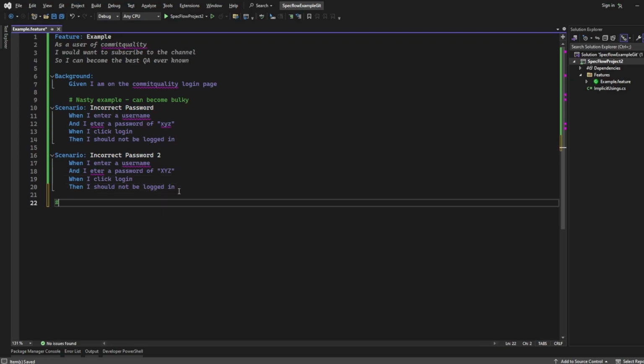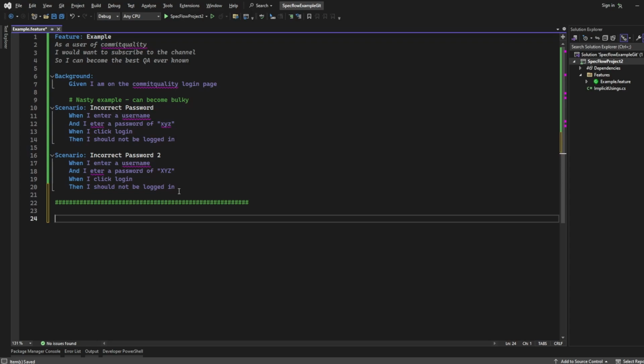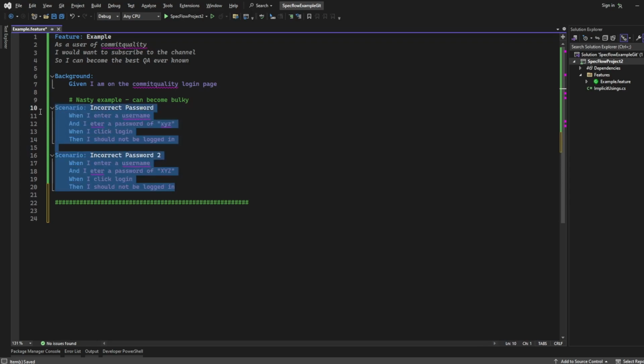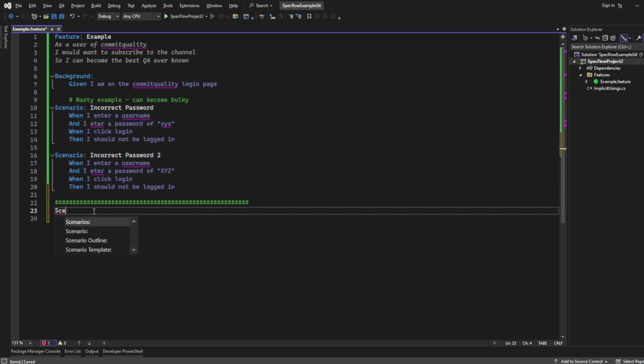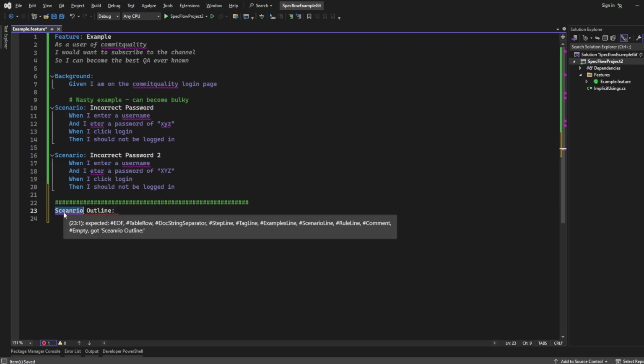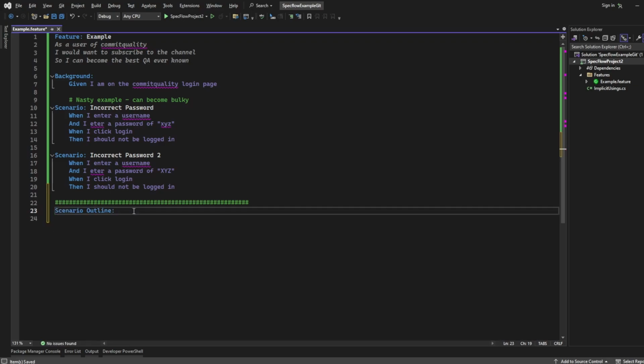Let's keep those there. I'm just going to add comments here to say this is our separator, and we'll write down new ones here. I want these two to be separate scenarios, so when I'm executing them, I want them to be two separate tests because they are doing two separate things. But what we can do is create a scenario outline. Now, a scenario outline is a way to run the same scenario with multiple different values. It's basically a template which is going to create two scenarios, but you're only writing it once.